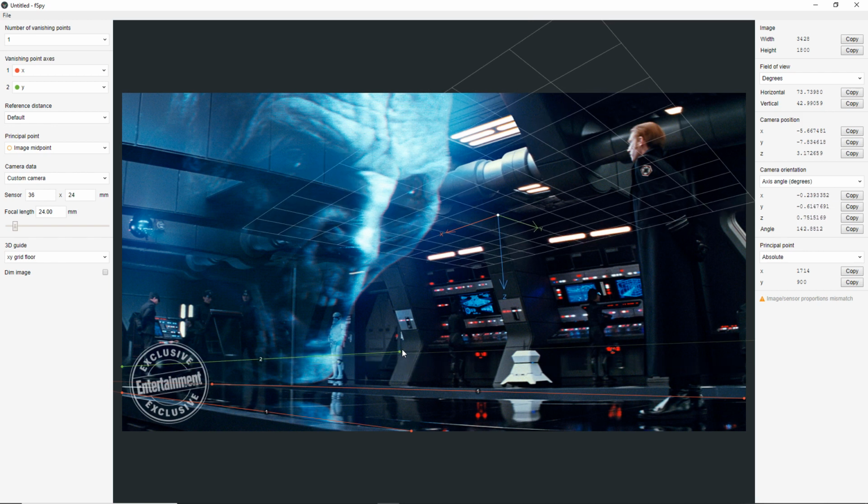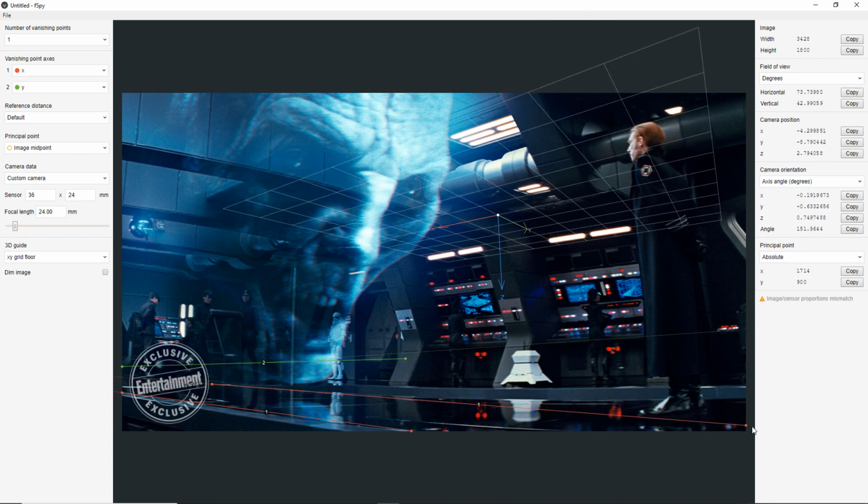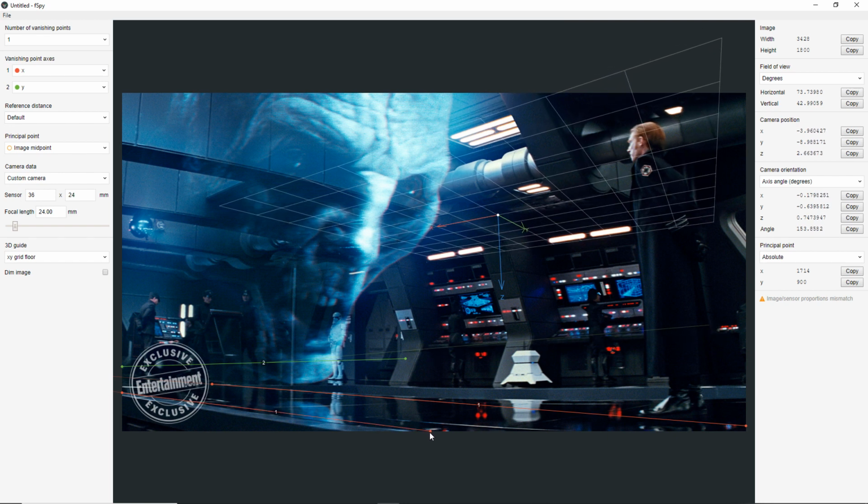So we can tweak and play with things. This is the axis tilt this way, and these red lines will rotate and move around the grid here. So I'm just going to play with this and try to get it to where it seems like it's following the straight lines in the scene.